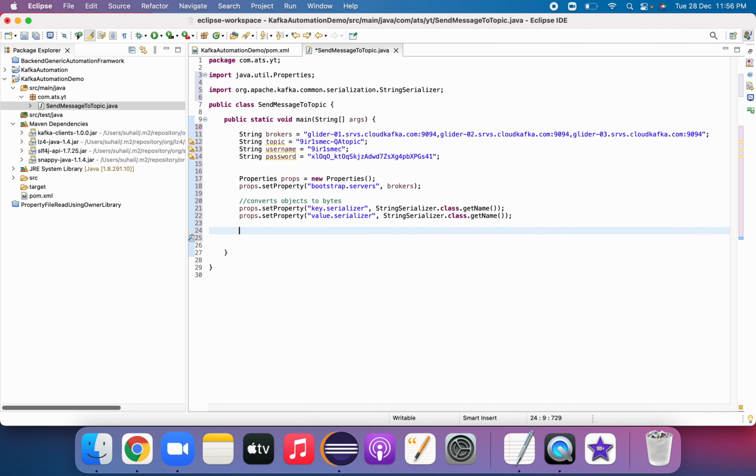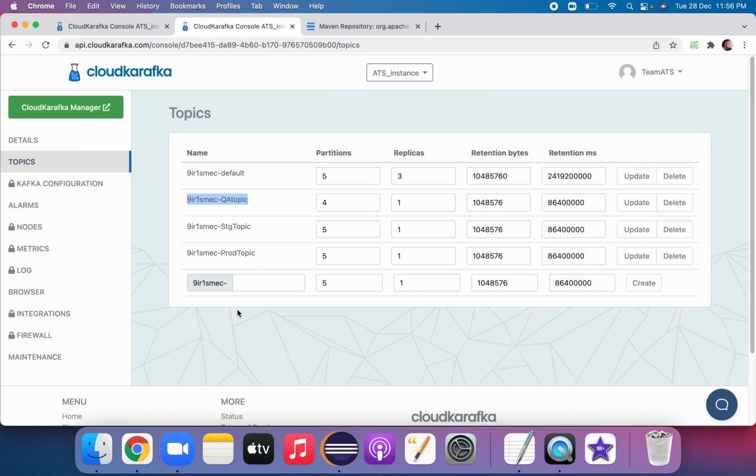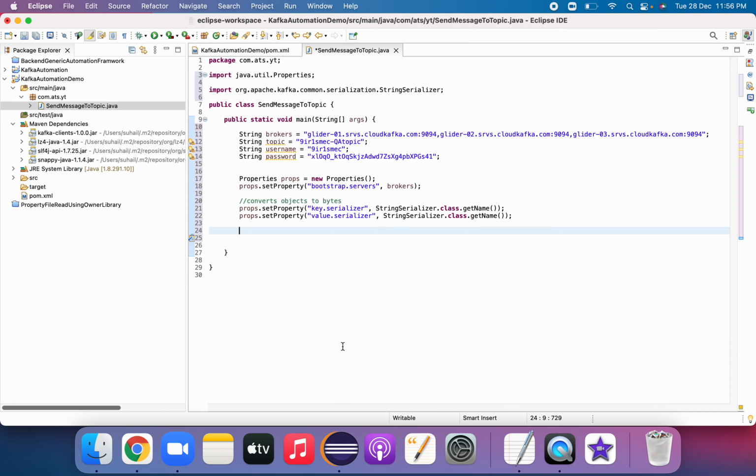Once we set this serializer for key and value, as we are connecting to an external cloud solution where our instance is hosted, we have to provide authentication, right? We have to handle that. So let's see how we will handle authentication. To handle that, we have to set certain properties here.